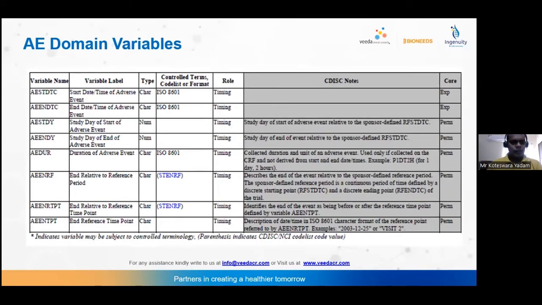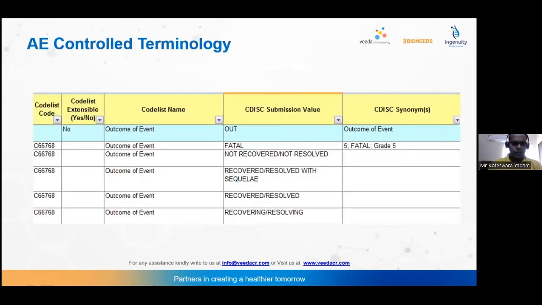Then there are a couple of variables related to timings: when the adverse event started, date and time, and when the adverse event ended, meaning resolved. We will also follow the controlled terminology, SDTM terminology, for whichever variable has controlled terminology, and we must follow it for every variable's values. Let's say the outcome of the adverse event, one variable called AEOUT. The values are fatal, not recovered or not resolved, recovered or resolved.